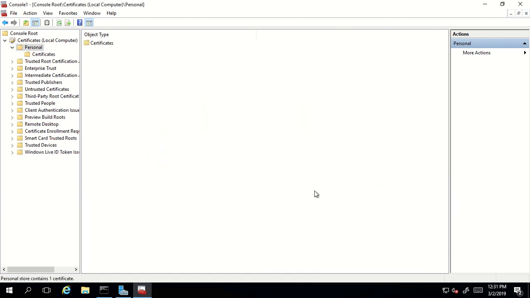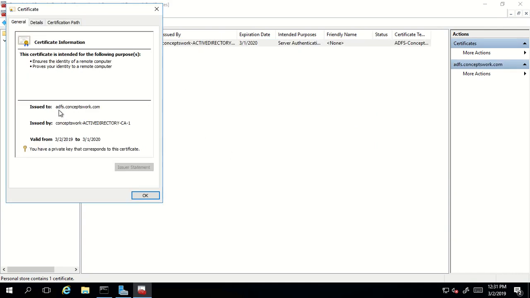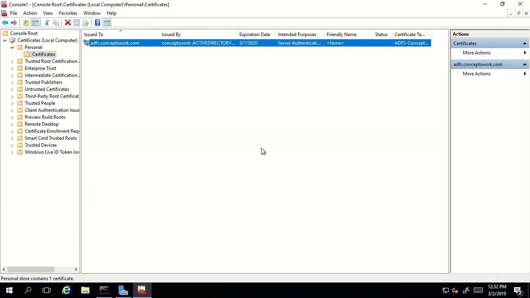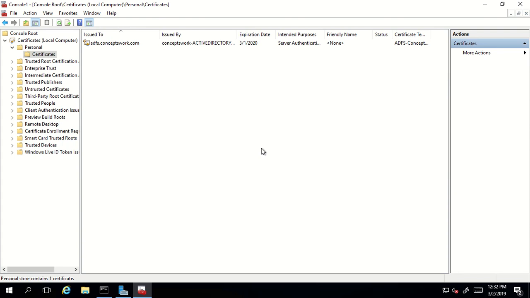Perfect. My certificate is enrolled. That means this machine has a certificate now that's been issued to adfs.conceptswork.com. That's all you need to request a SSL cert from your internal CA. I've said this multiple times and I'm repeating this again that this is something which you can do for all the testing that you want to do in your development or in your test environment, but for production environment, make sure you have a public certificate.